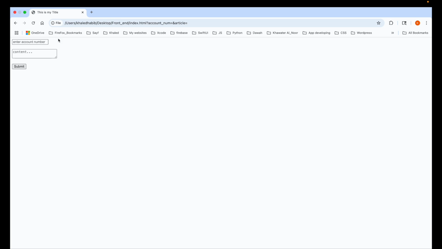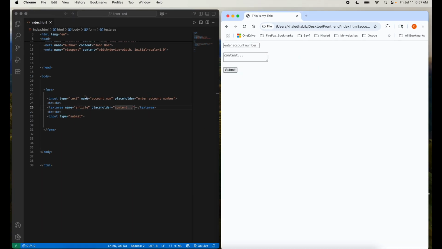We called the first field account number, which is here, account underscore number, and we called the second field article. That's the name that was given here. Here are the two name attributes. It sent them blank. We don't want this to happen. So that's why we're going to do the validation.